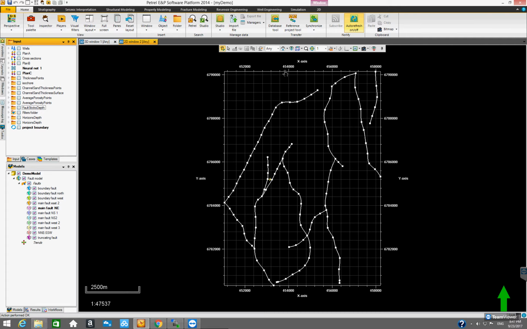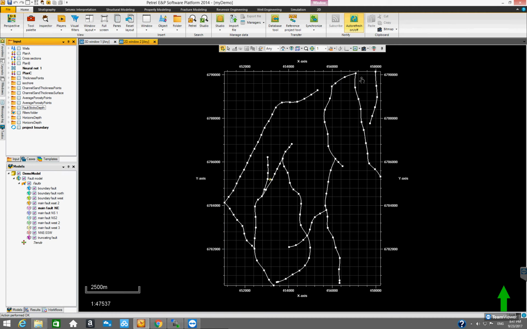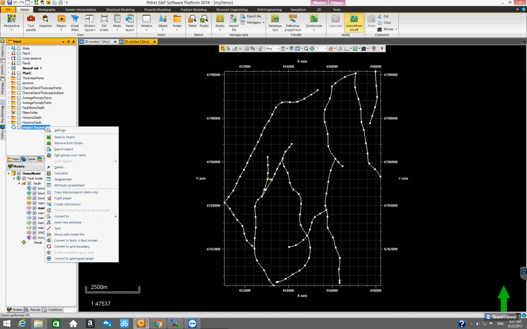If you want to display this project boundary on the two-dimensional map, you can just display it, right? So that's the shape of the project boundary. But in order to use this project boundary as the model boundary, right? This data is in the input pane, so it's just data, right? But Petrel doesn't really know if you want to use this particular data as a boundary for building the model. So what you have to do is right-click on it, and then on the context menu you have this thing, convert to grid boundary, right? And then you can select that.